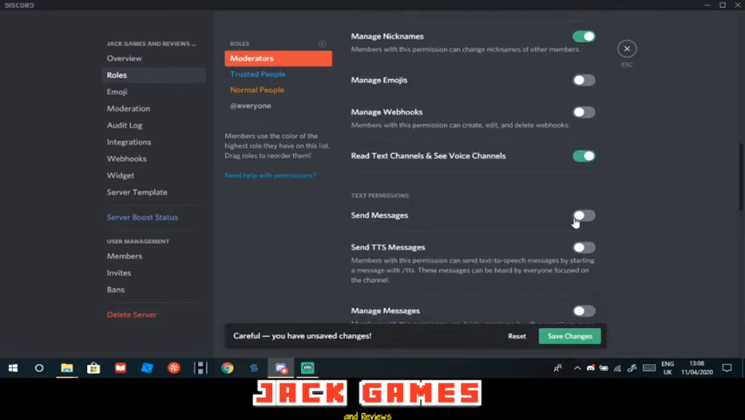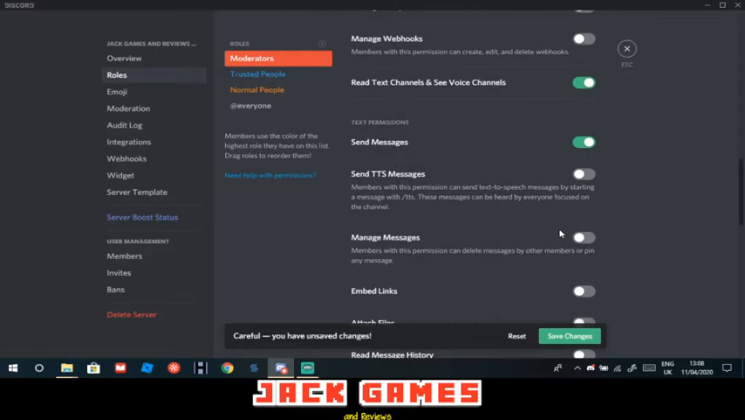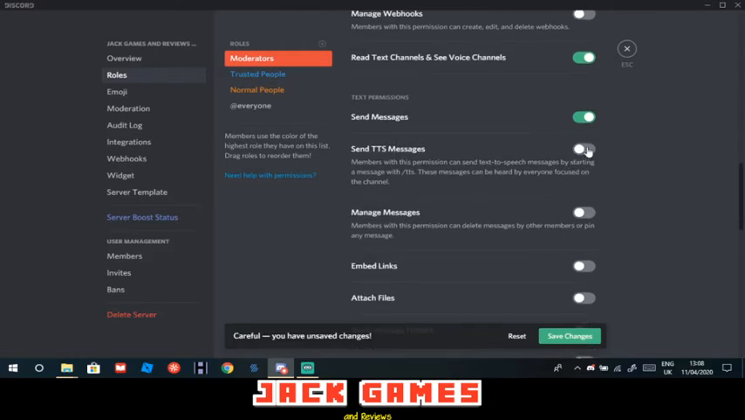Finally, they can read text channels, send messages. They can also send text-to-speech messages. This means that they are able to type /TTS and then write something which will be read out by a robot to anyone on the channel. So I will allow them to do that in case they need to make an announcement.